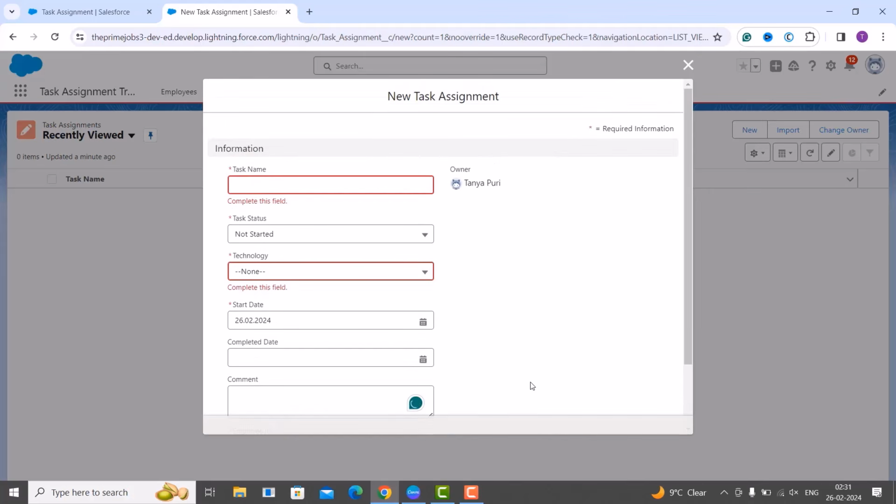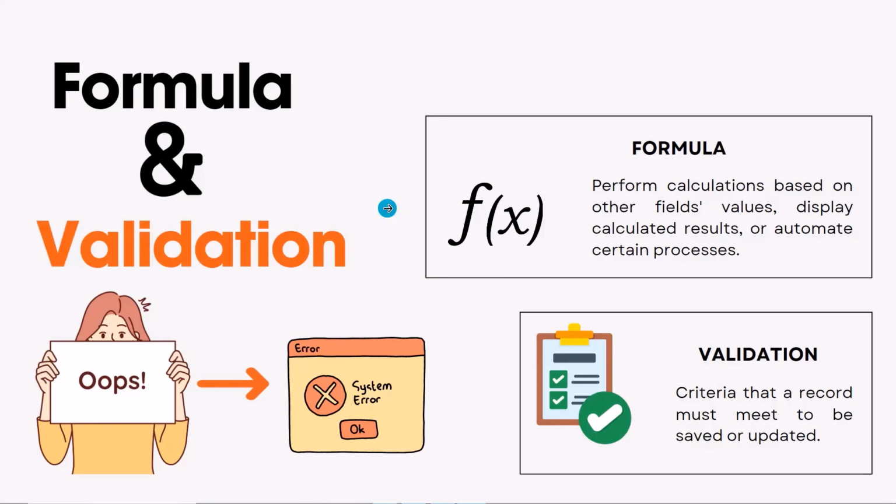So this is what we have created till now by creating the different fields in that particular object, that is the task assignment object. With this we have completed one more step of our application, and now we will proceed to the next step. In the next step we will learn to create a validation rule.